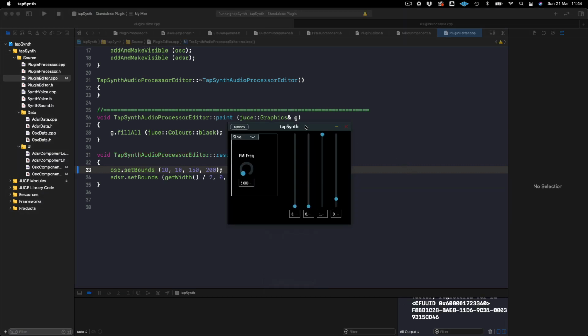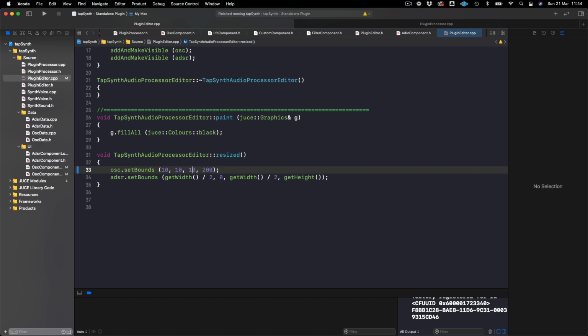So there we go. I'll make it 175 just so we have room for the FM depth slider, which we're going to draw to the right of this. But I'll make it 180 there. Be quick about it. But now you can see that we actually see the slider. We actually see the FM frequency slider. So that's what we've done there.